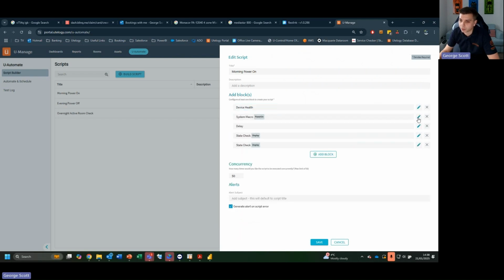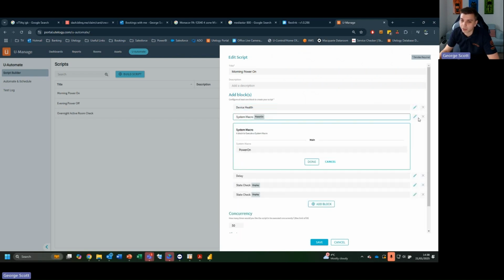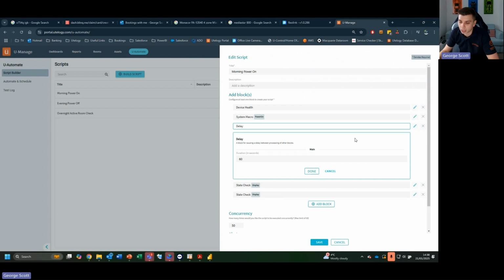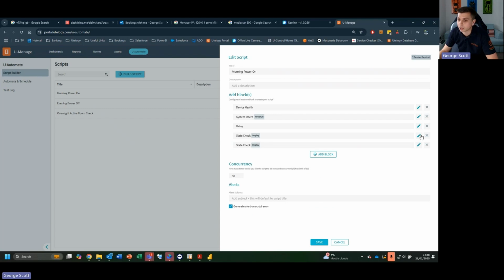So other things we've got, system macro power on. So we've actually got the ability to power on that system. So you can see here, we're just recalling the macro to do so. We've then got the delay built in, as I mentioned. So we're going to give that screen 60 seconds to actually switch on. And then we're actually going to build the state checks.